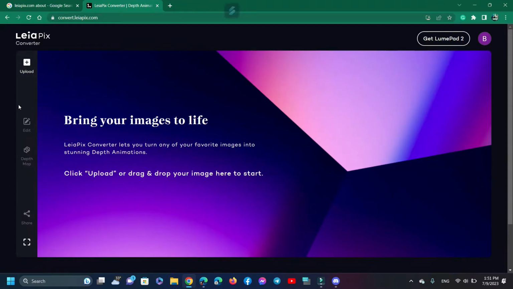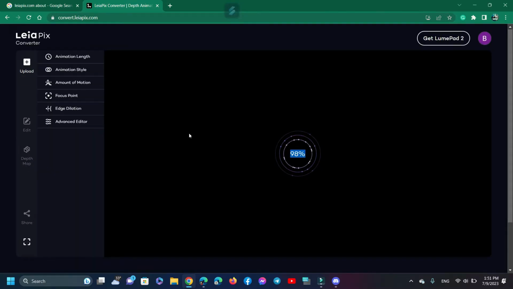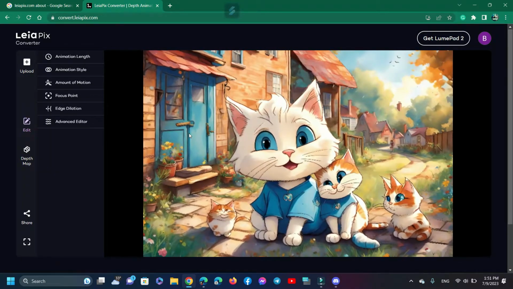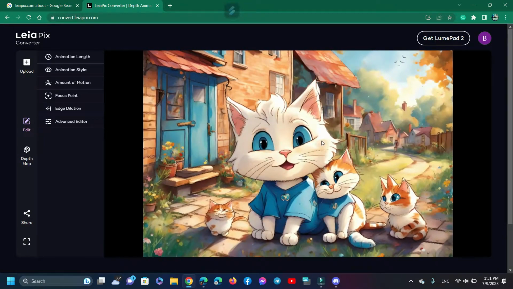So to upload an image, we need to click the Upload button and select your image. Now we need to wait a few seconds. Guys, see the animated image. It looks pretty, so now we can modify the animation.